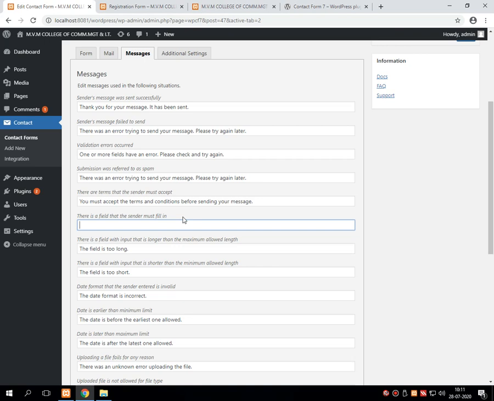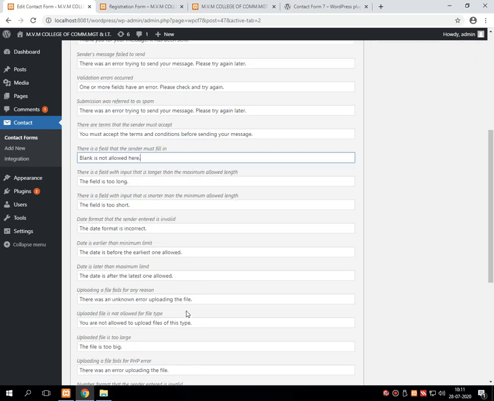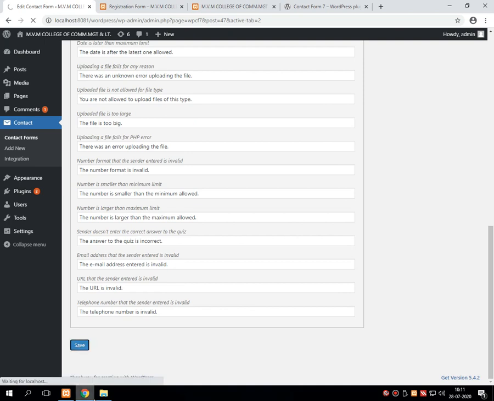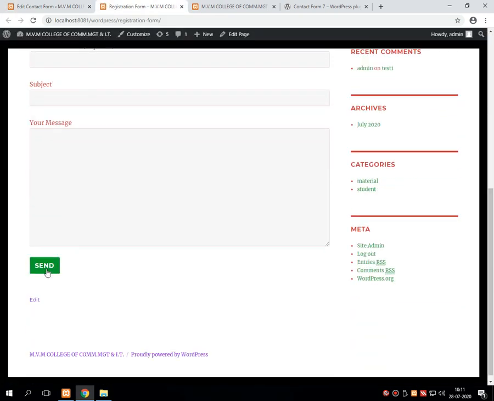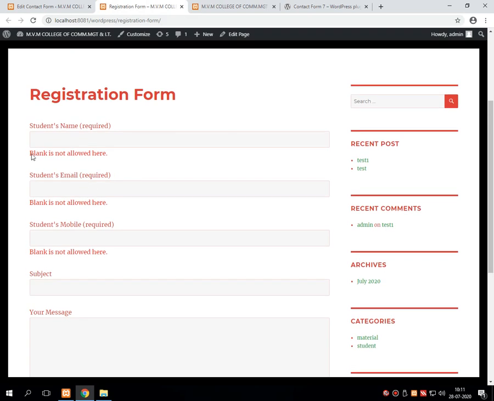So we can write "Blank is not allowed here." Suppose I am saving this particular option, refreshing the page, and then pressing the button. It shows "Blank is not allowed here," "Blank is not allowed here," even "Blank is not allowed here." So it's a relevant message for these three text boxes, right?